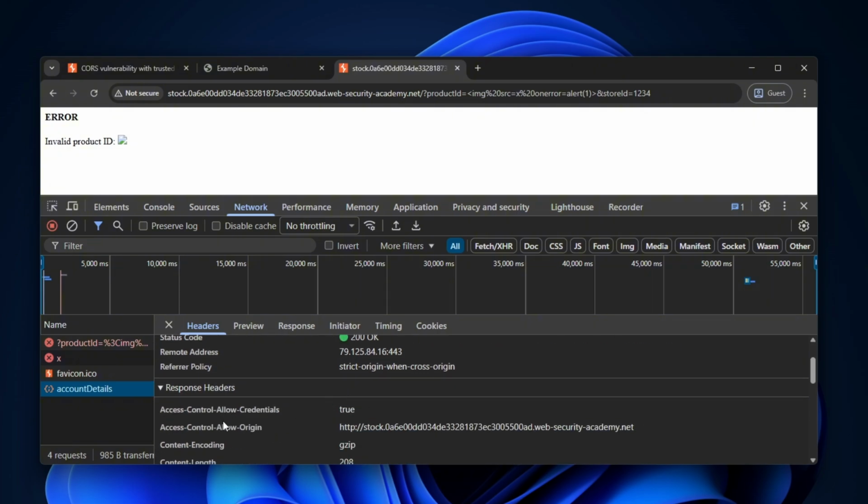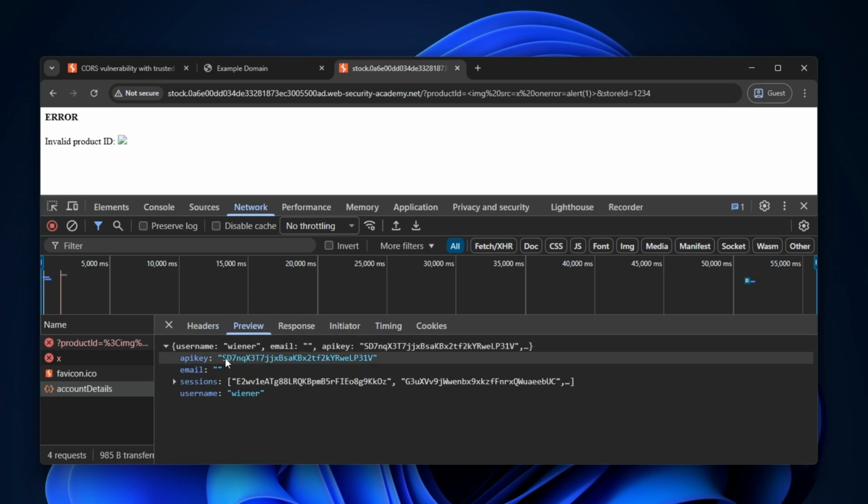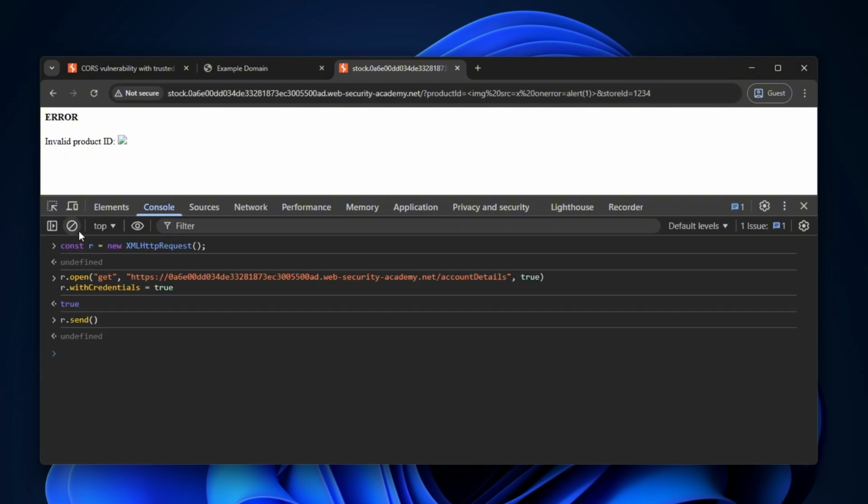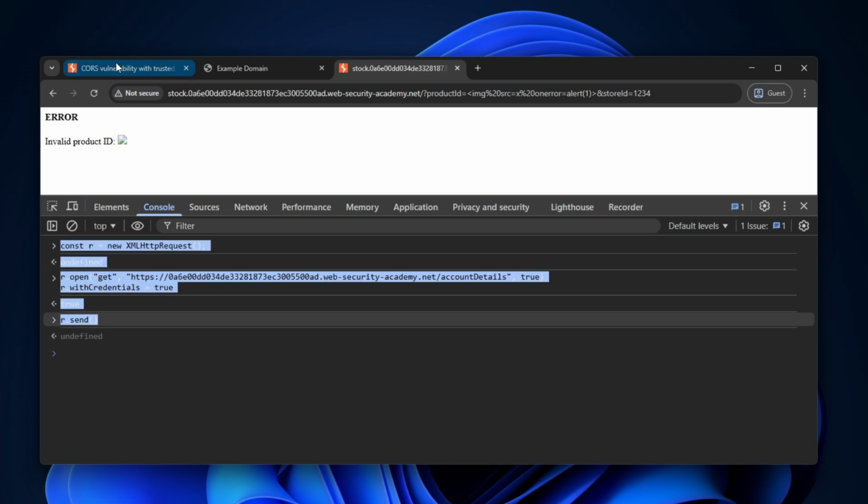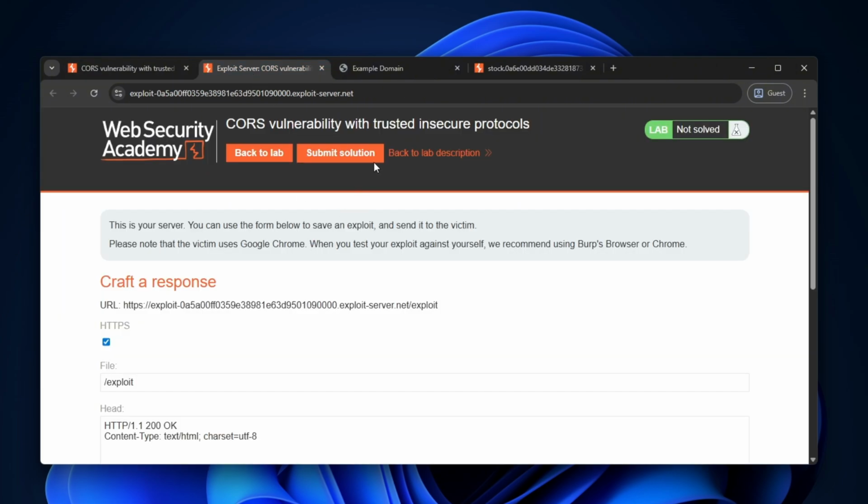It's 200. The Access-Control-Allow-Origin was actually set to this subdomain, and in the response, we also saw the API key. So this subdomain could reach the main domain. That's actually the vulnerability here. So yeah, we now need to go about and craft an exploit, which will just do all of this and send it to me. And there is an exploit server for that. So let's just actually do it.